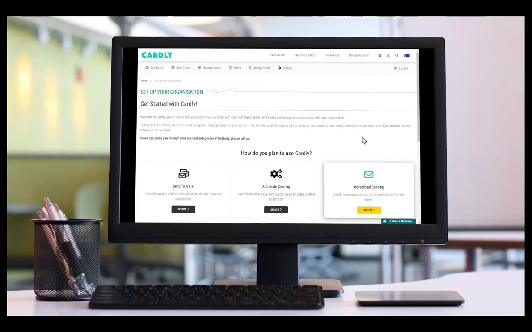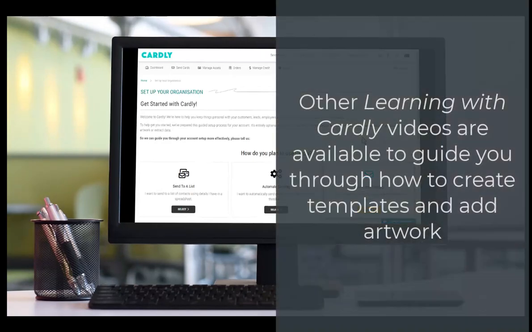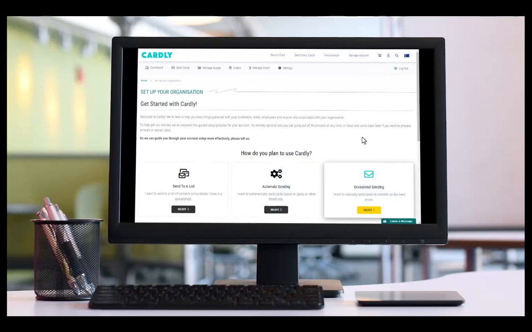It is important to understand that to set up and send a campaign, you first need to have created a template for your cards and added artwork to your artwork library. Other Learning at Cardly videos are available to guide you through how to do this. With these steps complete, you can begin to combine them with your spreadsheet of recipient data.